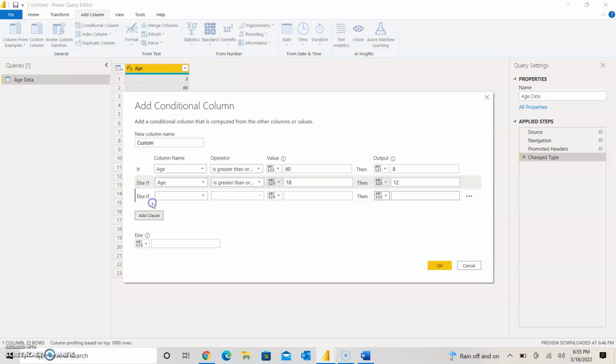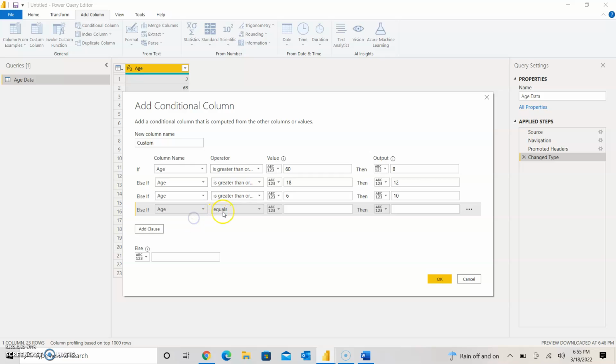Now we're going to add another clause where we say if the age is greater than or equal to 6, we charge 10. And the last clause is going to be if you're less than 6 years old, your ticket is only going to be $6. And then at the very end, there's an else statement. So you could be like, if something falls outside of these parameters, what do you want it to show?